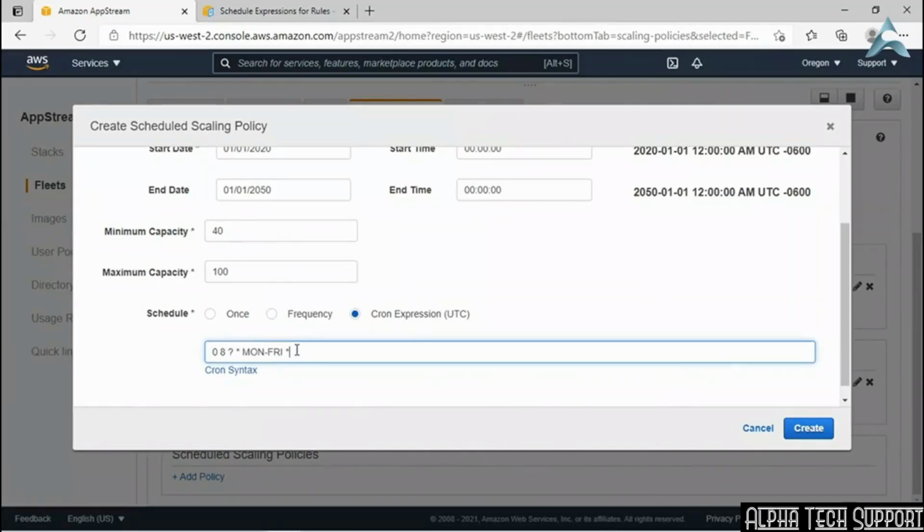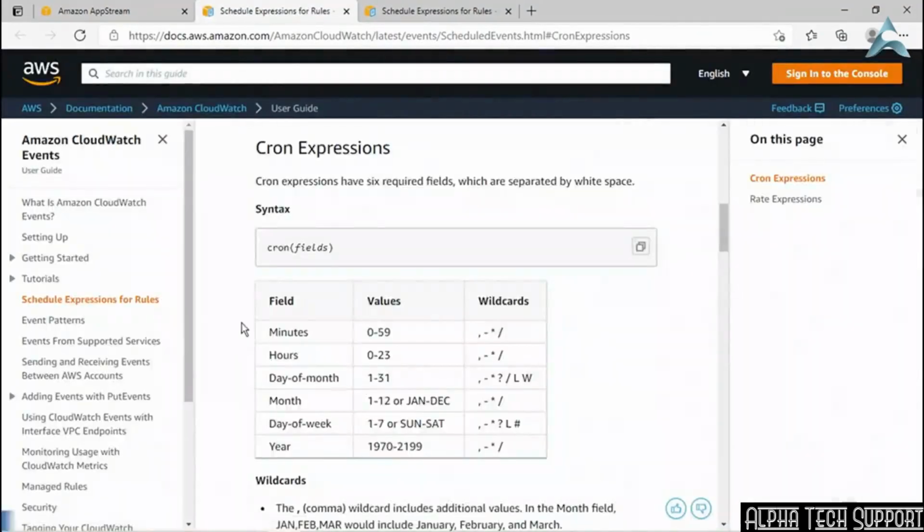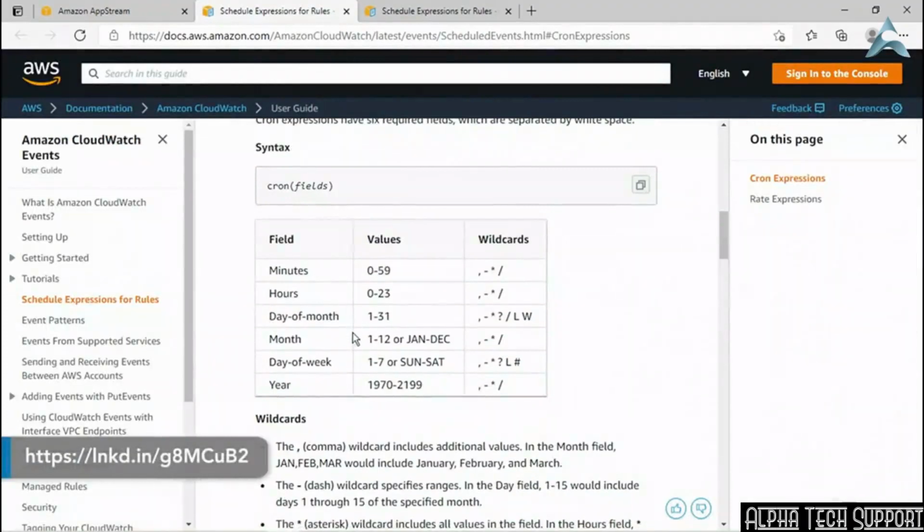This cron expression means at 8 a.m., 8-0, go ahead and execute this policy and set 40 and 100 as long as it's Monday through Friday. And keep in mind, these times are UTC, so you will have to do that conversion based on your time zone. Now, if you don't understand this cron syntax, you can always click on this cron syntax here, and it will give you the meaning of each field.